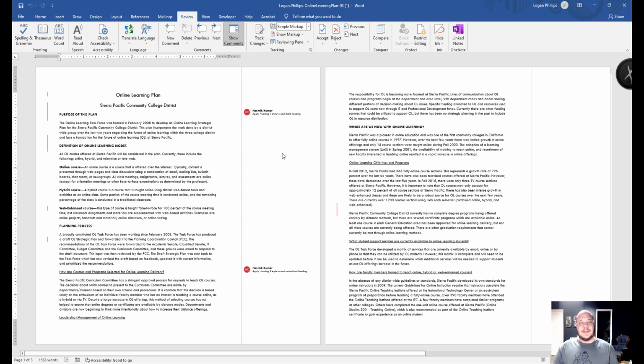This is helpful especially if you're using a corporation computer where multiple people might be logging in. It just makes sure that everything's tagged to you instead of random people. Now let's go to step 4. We're going to display the reviewing pane and reject changes.